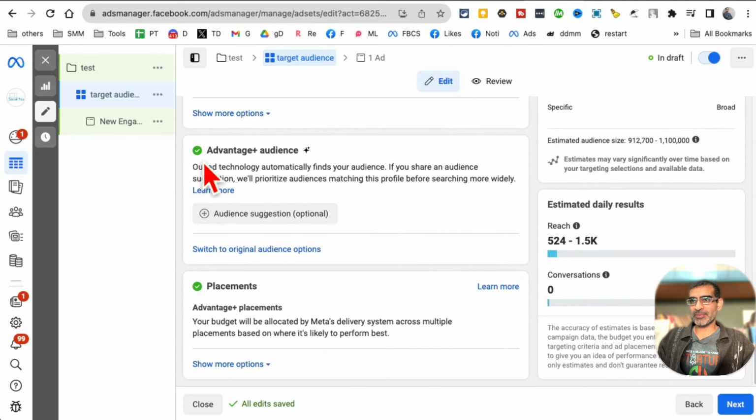I'm going to skip the Advantage Plus audience placement. Where do we want to show our ad? Facebook, Instagram. I want it everywhere. That's good. Let's hit next.